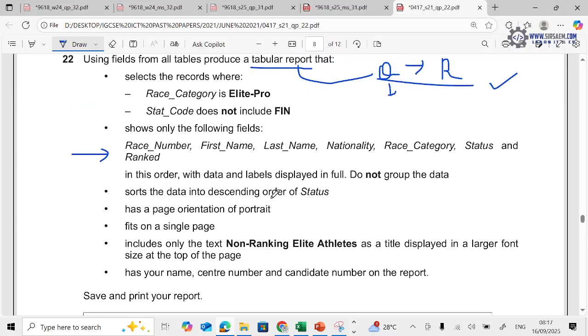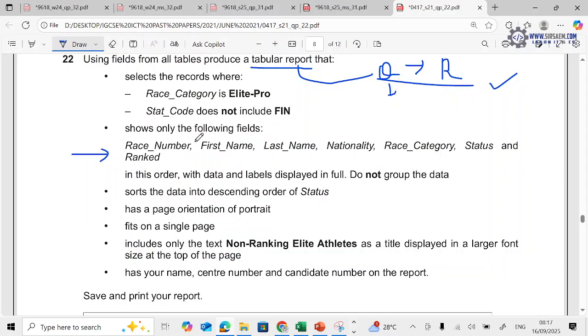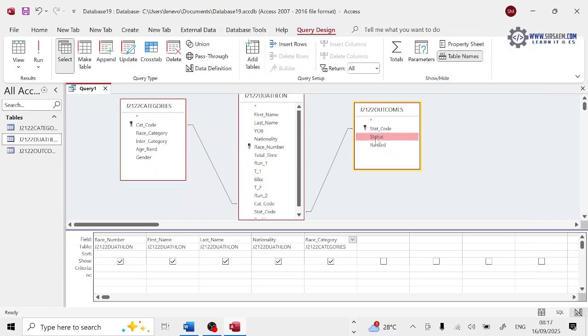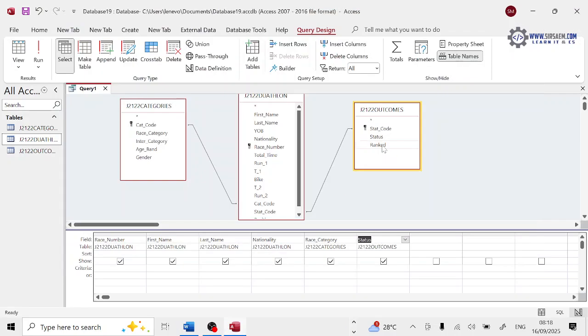Okay, race number, first name, so we have over here race number, first name, last name, nationality, race category, I don't see the race category, race category, status. See, they're using data from every table. Do you see that? That's the point and advantage of relationship. At the back, beta, are you listening? At the very back, you're listening, right? Okay. And ranked.